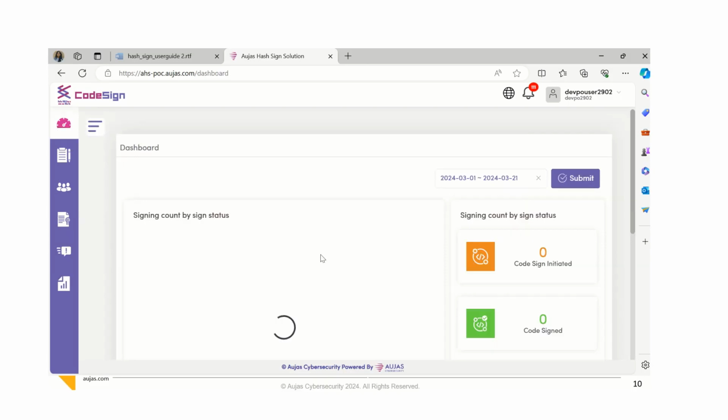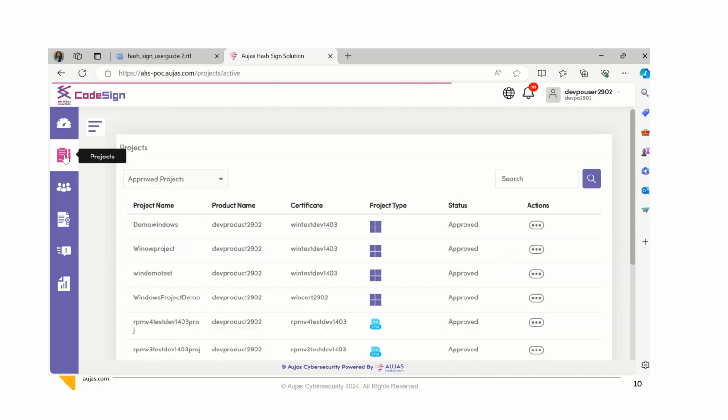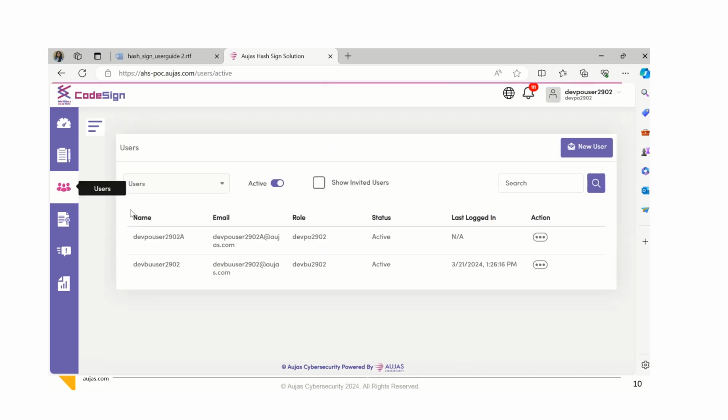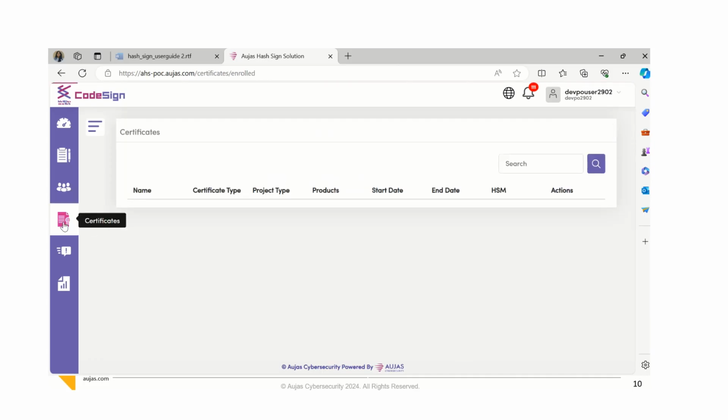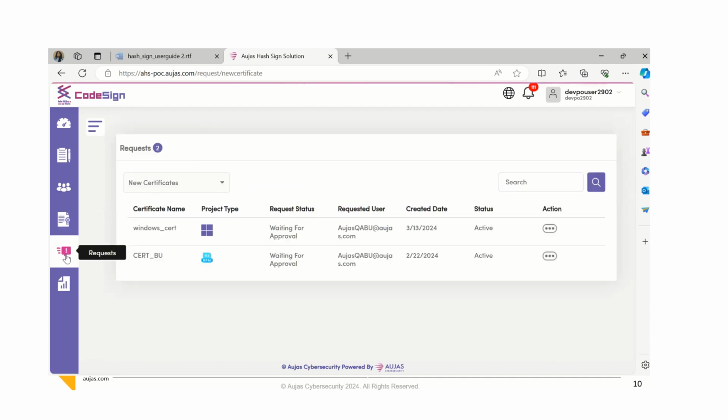They have a similar kind of dashboard, but the information they have is based on the entire business unit, while the build user will have access only to the project related information they are associated with. Then they can see various projects, the users in their business unit, and various available certificates and then the requests.